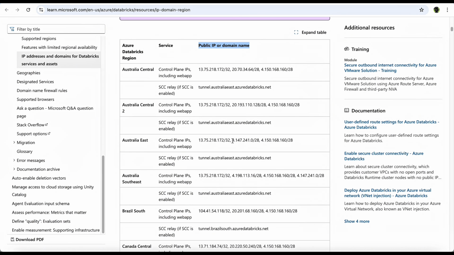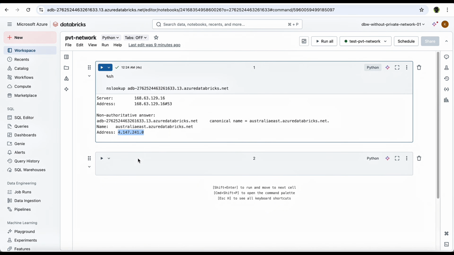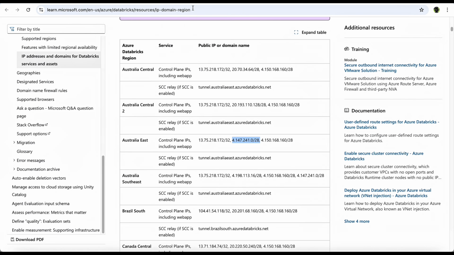And here you can see the IP 4.147.241.0/28. So this is the exact IP we got as an output in the notebook, and as you can see here, this IP is a public IP. While creating this Databricks workspace, we created it in the Australia East region, so all the control plane infrastructure is hosted in the Australia East region.